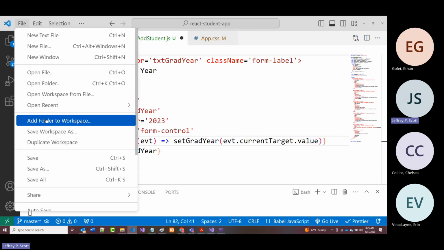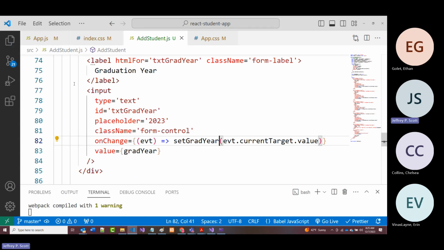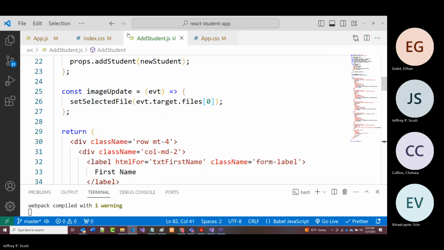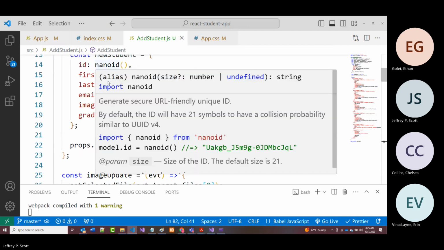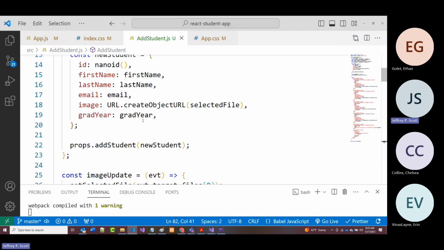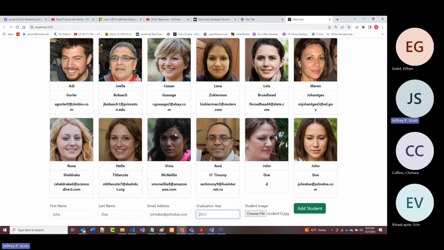So that's the first thing. Let's go back. All right, we've added it here. So that's good. Still is not showing our graduation year. Can I write it in here now? Yes, I can. So that part was working.